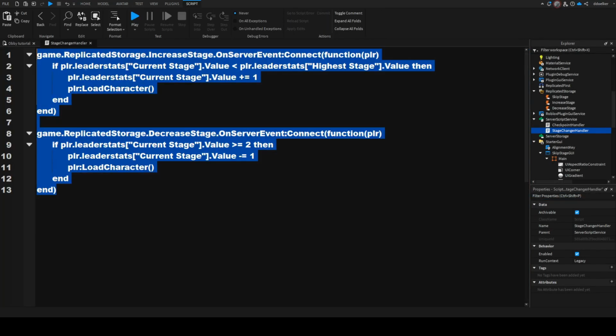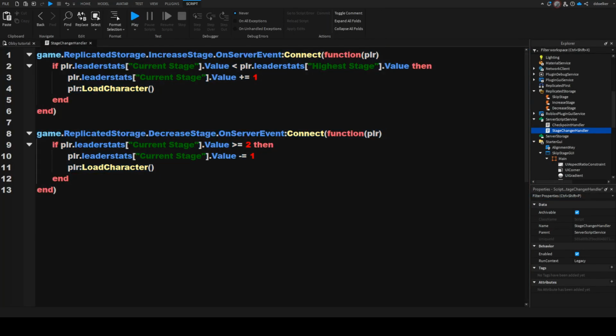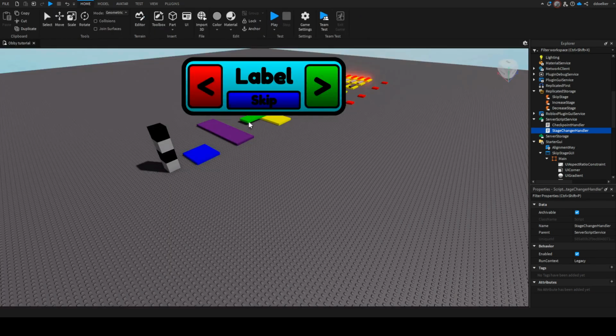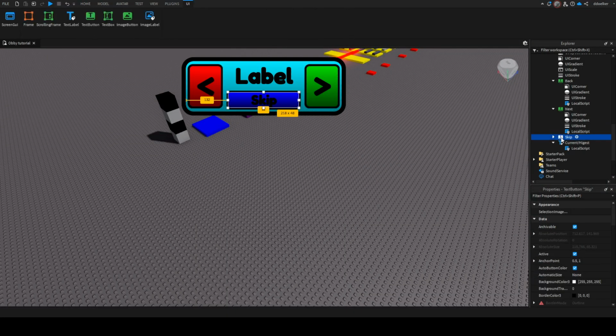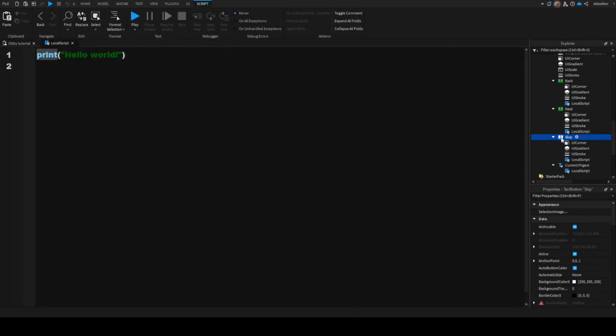Next up, let's make it so that people can skip stages. How do we do that? Well, we have to have a local script in our skip button. How do we get a local script in our skip button? We select it, press Ctrl I, and search for local script. Ctrl A, backspace, and we have an empty local script.